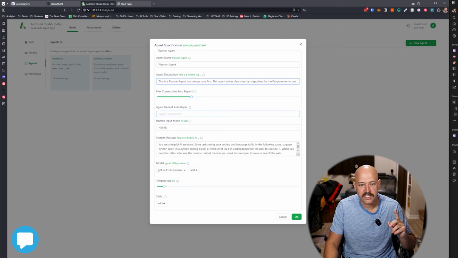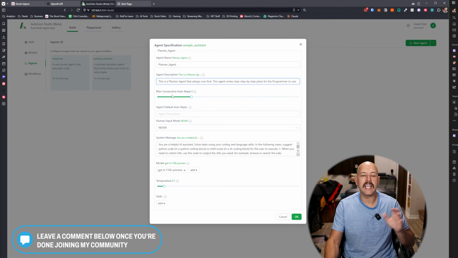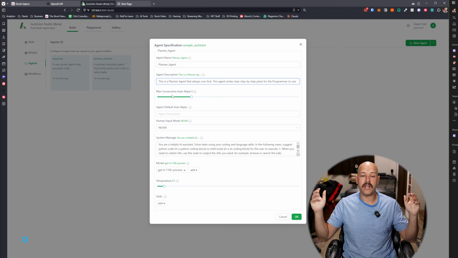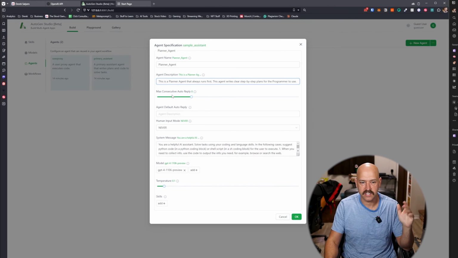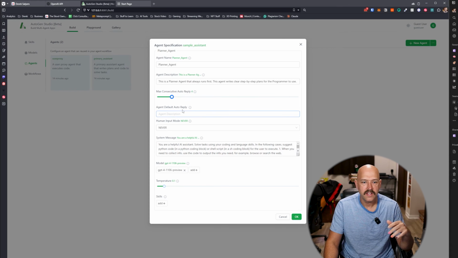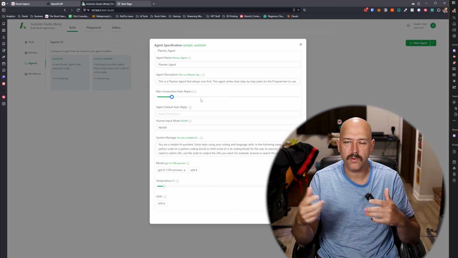We're going to paste in our agent description. Max consecutive auto replies is how many times it can go back to the planner, where the planner will give a reply. The planner's just going to say, I'm done, and it's going to end. The planner should only go once, honestly, in our workflow. However, we'll turn it down a little bit to like 4. This is also a way to limit it so that it doesn't get stuck in some kind of a loop. That's really what this is for.